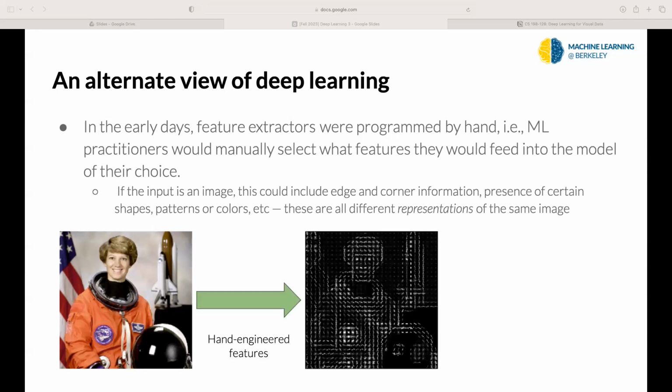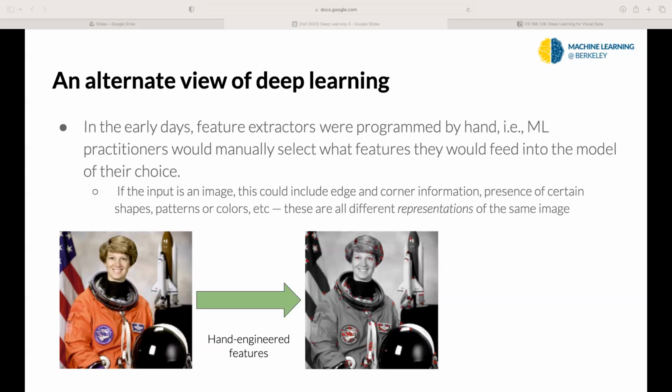You can find out information about all the edges in that image. So this feature extractor is called HOG. It's called histogram-oriented gradients. We won't talk about this in this class, but it was historically pretty important. Or you could even extract information about corners or something called key points.